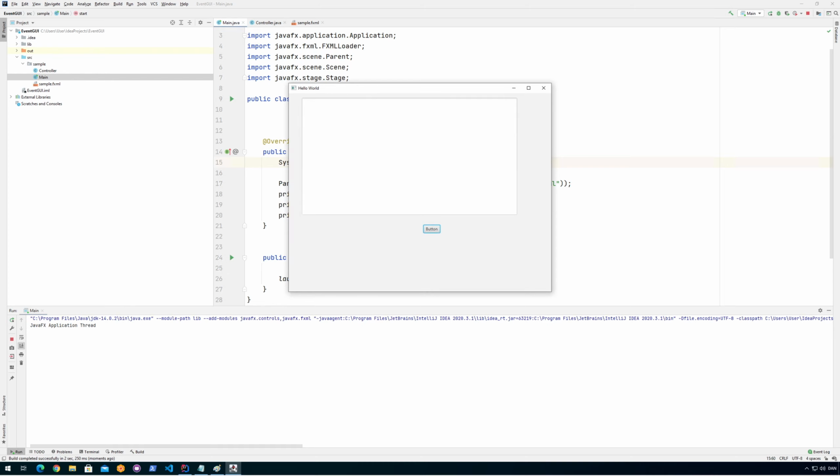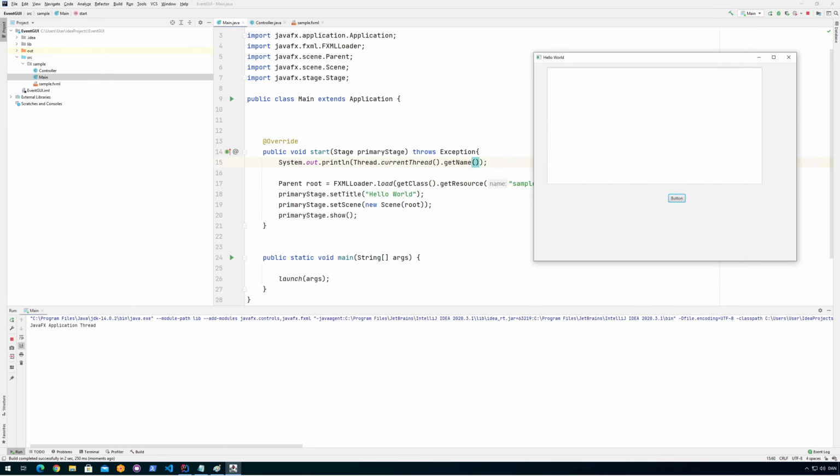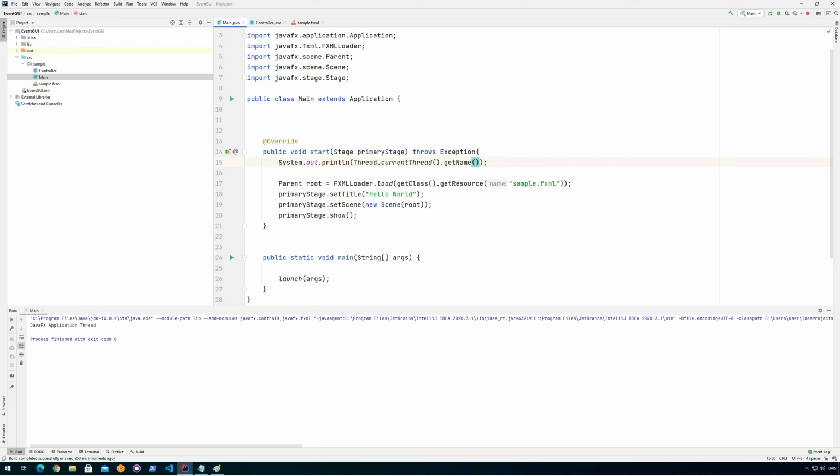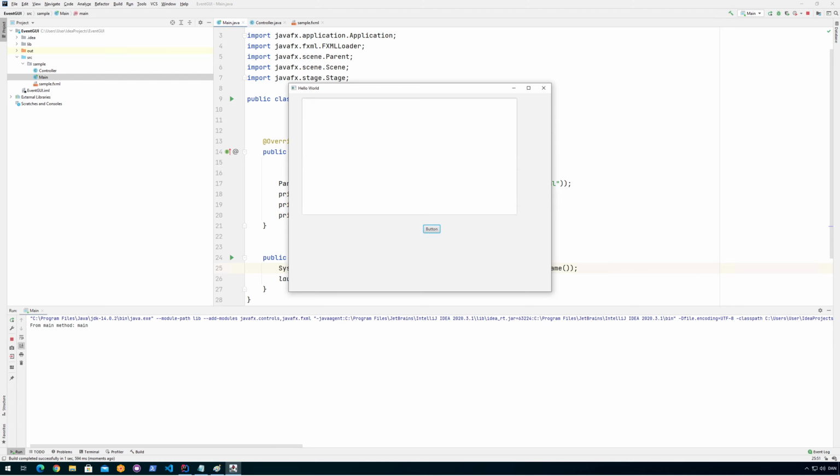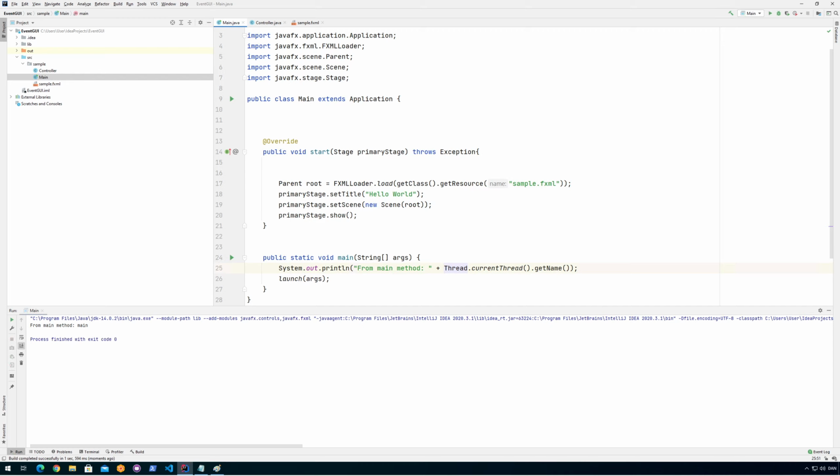So when I start the program now, I should see main up here. Okay, so I'm actually not seeing main because I put this in the wrong place. Let me just say "from main method". Let's try that again. So from the main method, we can see that the thread that I saw was the one called main.